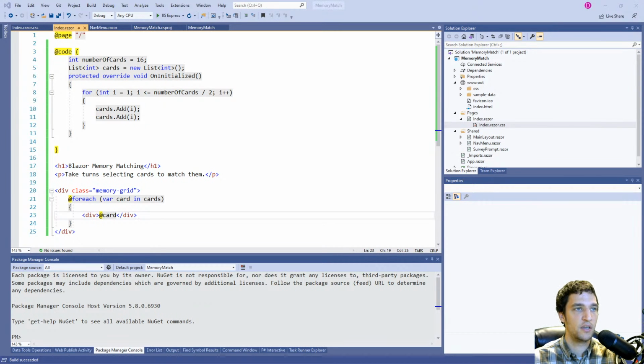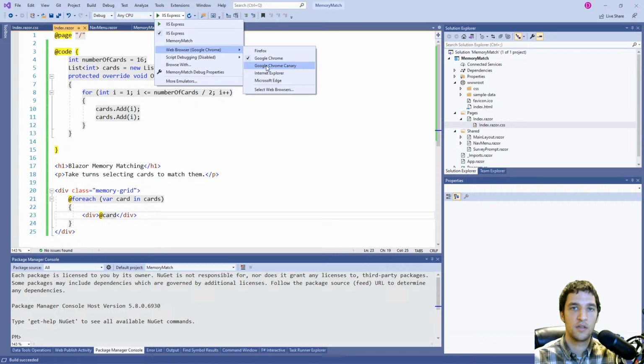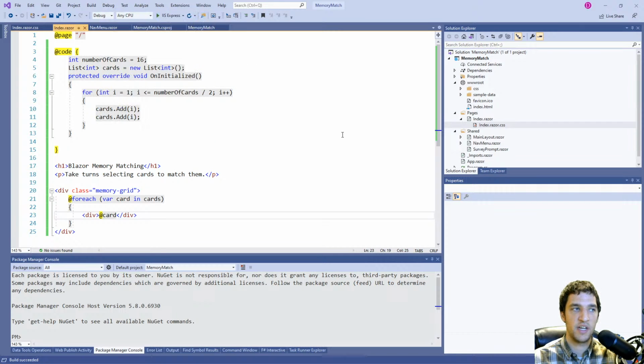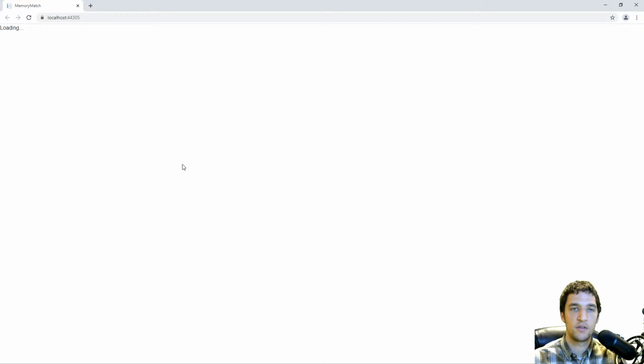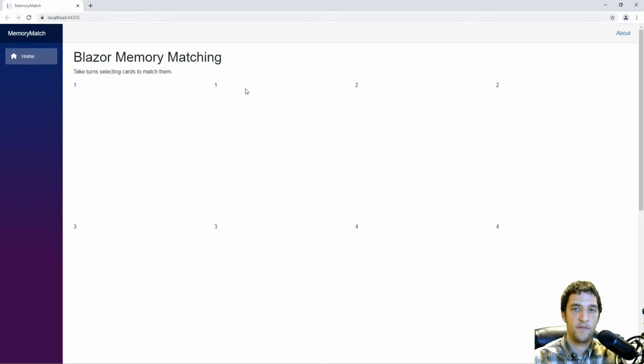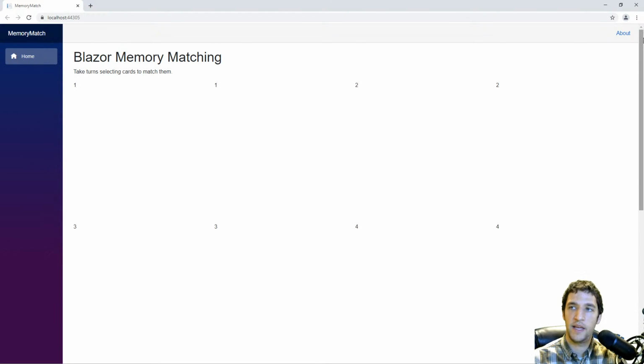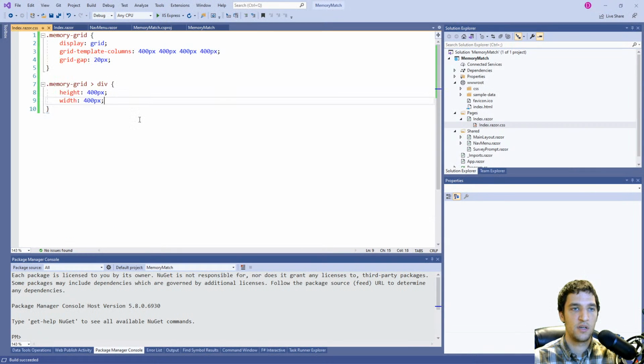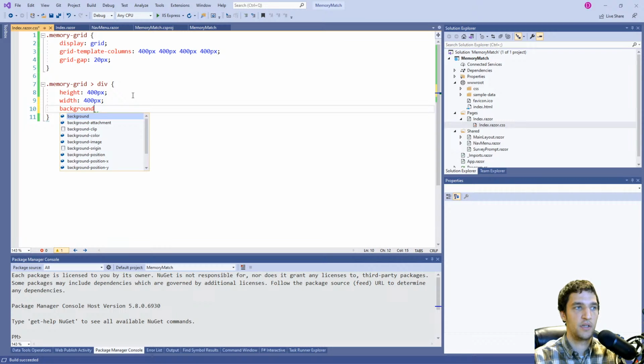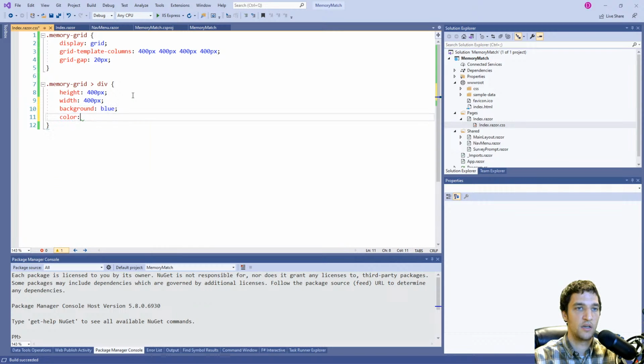And actually, you know what, I need to switch my debugger here, just so it doesn't interact with my other windows that I'm not sharing at the moment. Okay, so we have a bunch of cards here, and now we just gotta go ahead and style them, and that should be fairly simple. So I'm just gonna put background of blue, color of white, and let's go ahead and, well, let's just see what that looks like first.